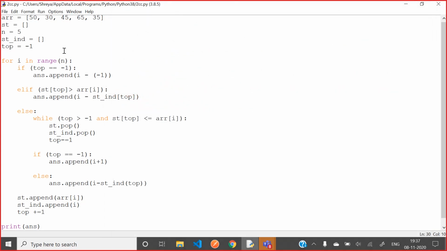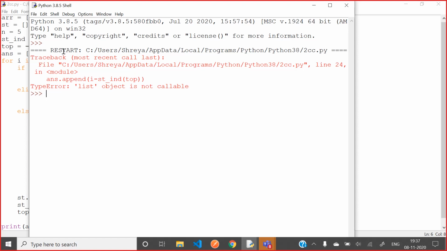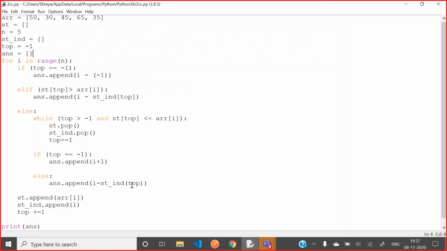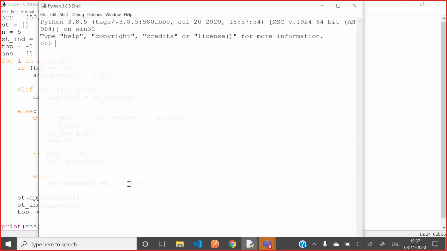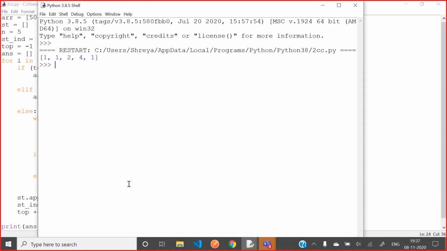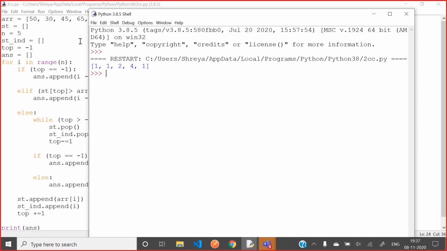Oh, I'm so sorry, I didn't define the array. Answer is equal to... I made a syntax error over here. Yeah, so this was what we were looking for.